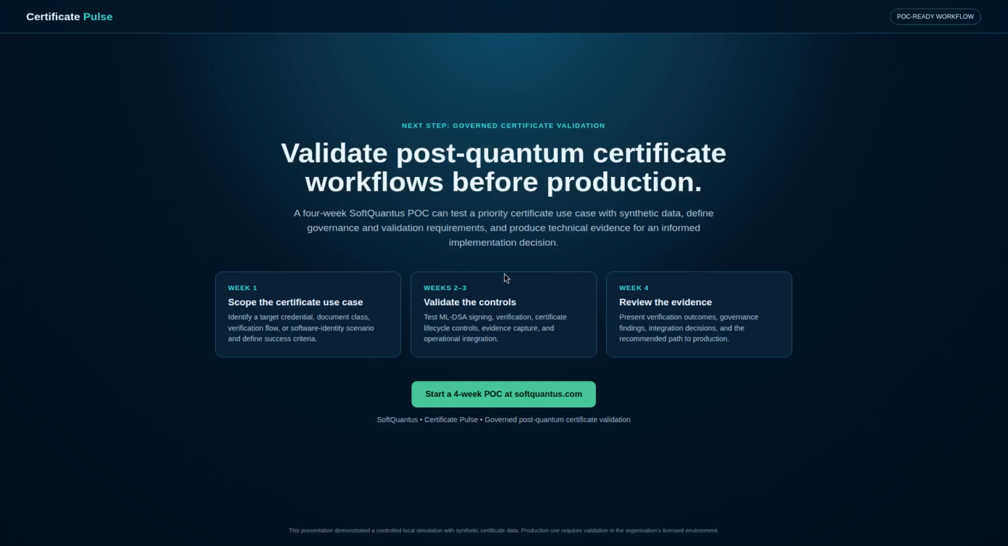The Trust Console provides the governance view. It confirms that one synthetic certificate was issued. It confirms that the original validation passed. It also confirms that the altered payload was rejected and that the evidence bundle was sealed.